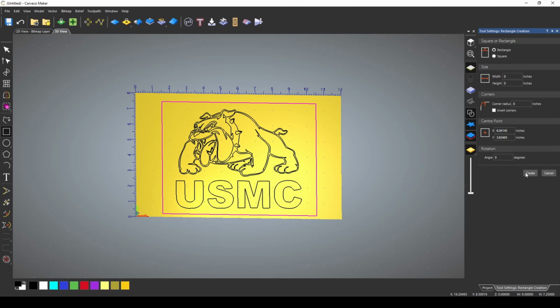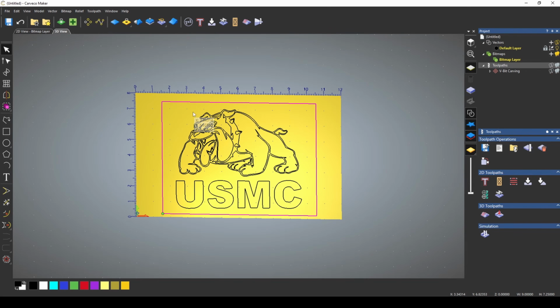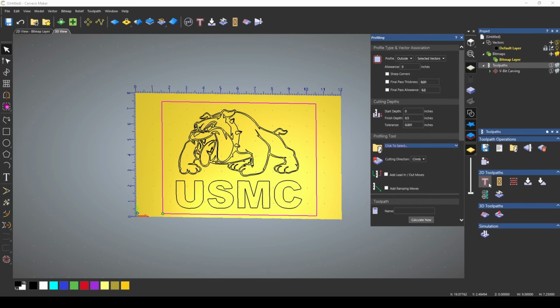And when we press create, we always want to close these boxes because it'll allow you to keep creating more and more squares. And now that we have a vector to follow, we can use our profile toolpath to cut it out. The profile toolpath has a couple of options. We can have the bit go on the outside of this line, the inside of this line, or follow right along it. Generally, we use the outside vector.